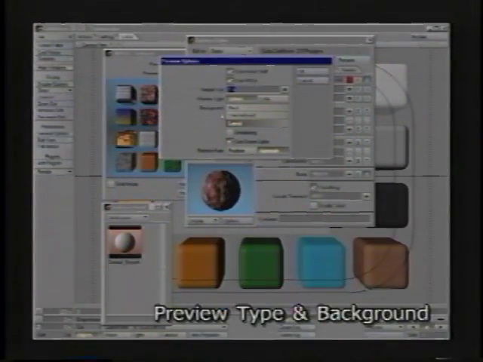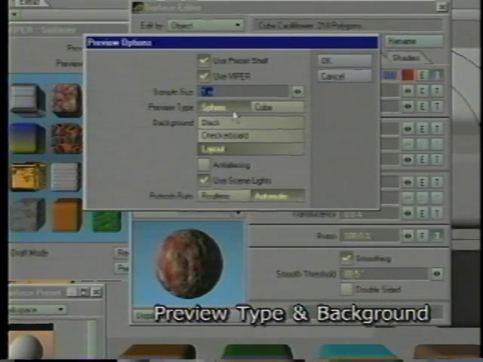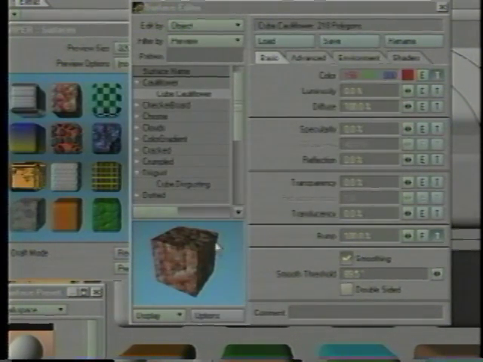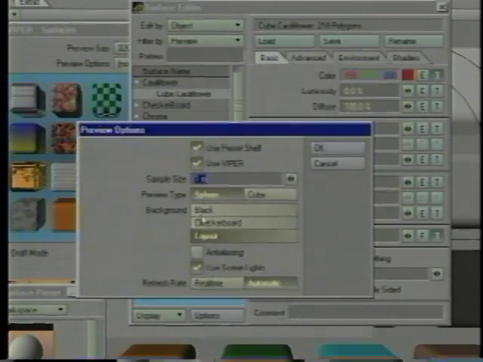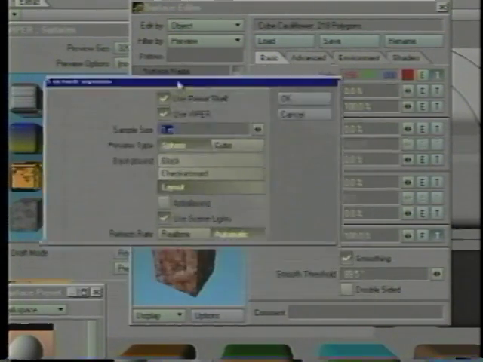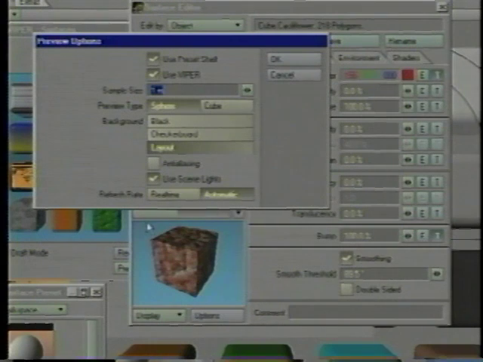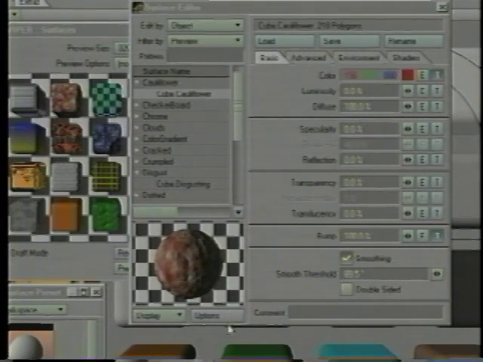Okay, another option here, of course, is your preview type can be set from sphere to cube. So once we say OK, you can see now my surface sample sphere has turned into a surface sample cube. You can also change your backdrop. So the backdrop can either be black, it can be a checkerboard, or it can be the layout's backdrop settings. So right now, you can see we've got it set for the layout background, and it's using the gradient backdrop that we have in Lightwave 3D. If we set that to checkerboard, you get a nice checkerboard.